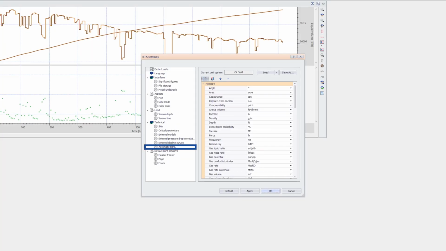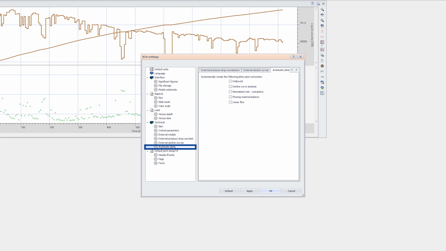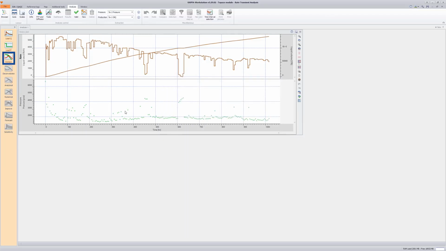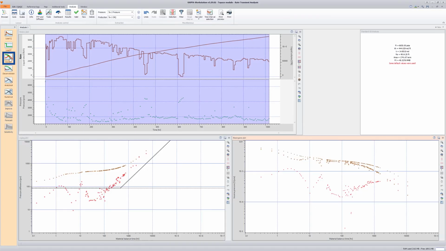Select the Automatic Plots node under the Technical node and make sure that no automatic plots have been selected. Validate the setup with OK. Hold the Shift key and click on Extract in the Control panel. Since no automatic plots were selected in the settings, only the log and Blasingame plots are created.